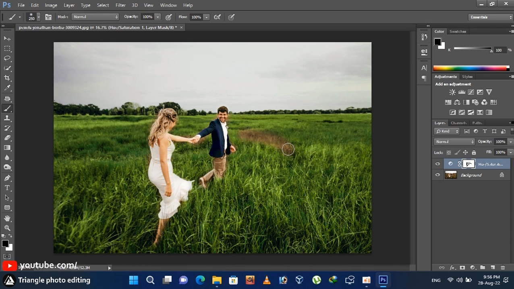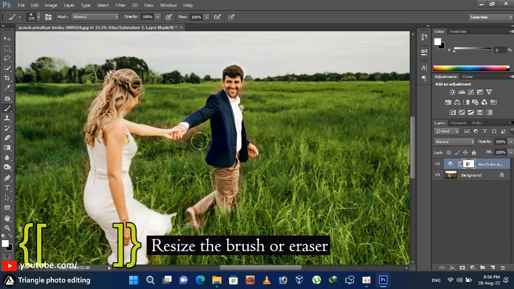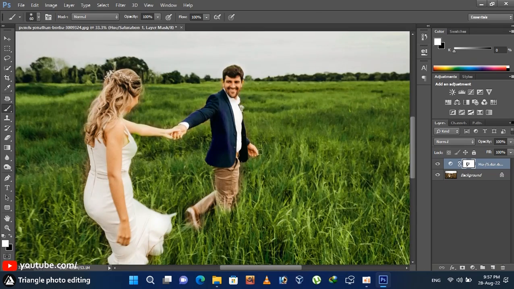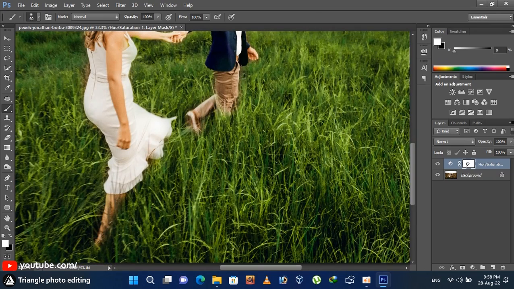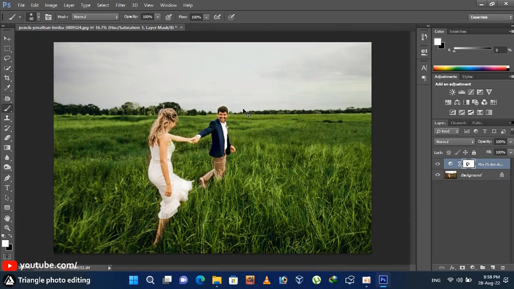If you accidentally brush outside of the subject, don't worry. Paint here using white color as foreground color. Now everything is okay. But the sky is not good enough.